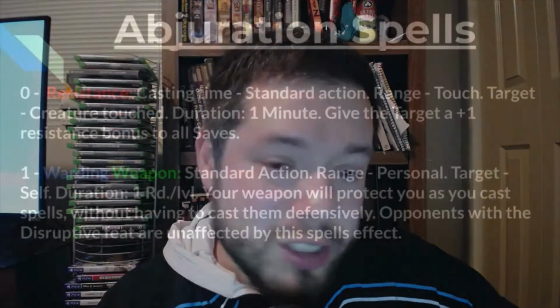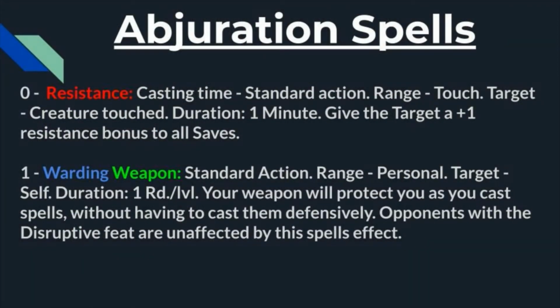But to that end, now we actually need to cover the spells, and we're going to go in alphabetical order from the different schools like we did with the focus powers. So we start off with Abjuration spells. And for 0 level, we don't have much choice. There's only the one, and it's resistance, and you're never going to use this. Very rarely will you ever use this. Casting time is a standard action, range is touch, and the target is the creature touched.